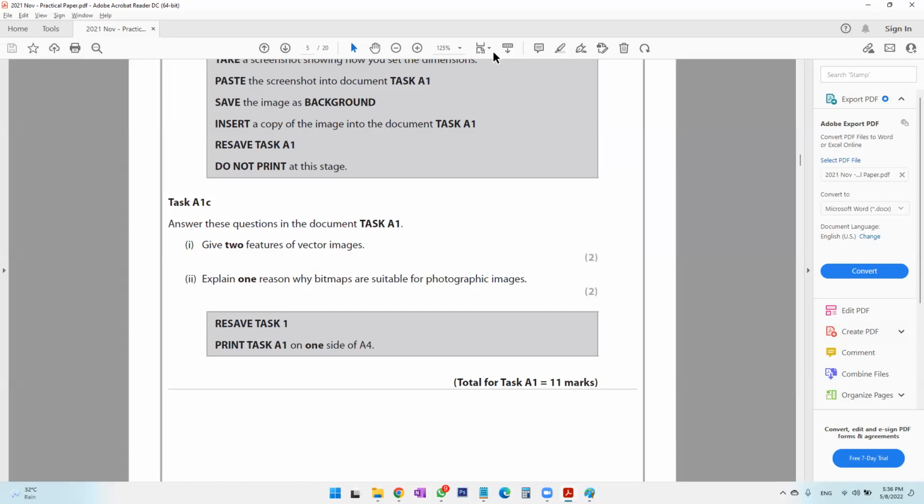Isn't it? So you can say for safety reasons, bitmap is suitable for photographic images mainly as a safety concern so that users will not be able to zoom into the image and pick up on details, nor will they be able to enlarge the image. Okay, does it make sense what I'm saying? Vector images, you can zoom in as much as you want and you can pick up on the details.